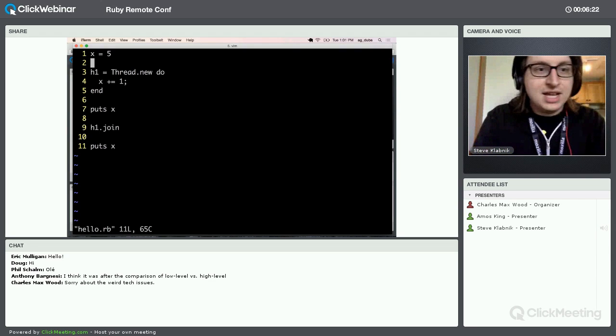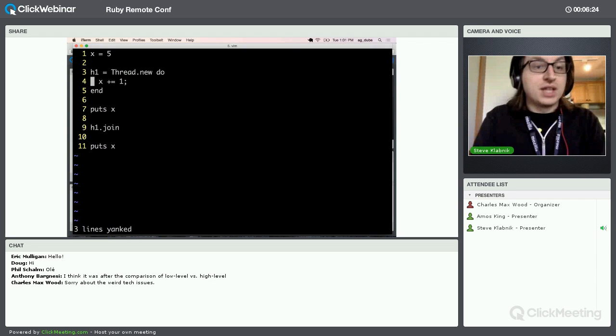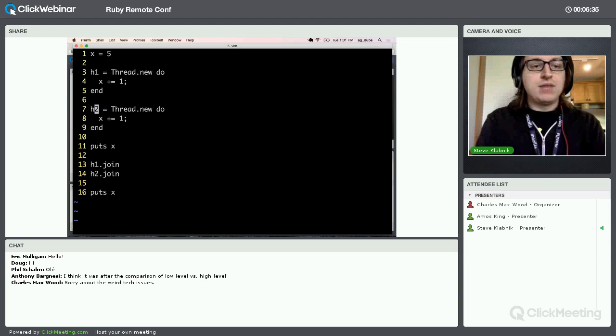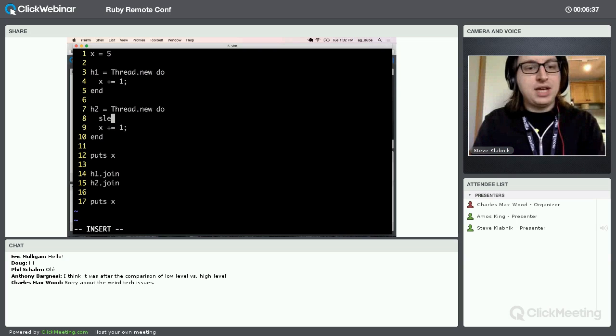So the problem here is that if I were to modify this code to do something like this, and then add another join here, it's possible, and it depends, it reproduces more often if you add a sleep here.